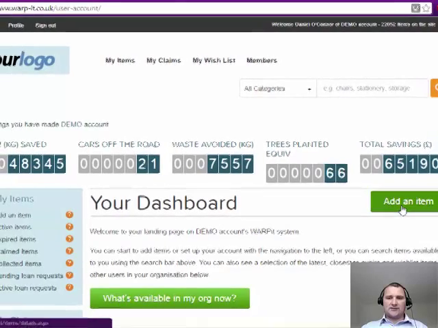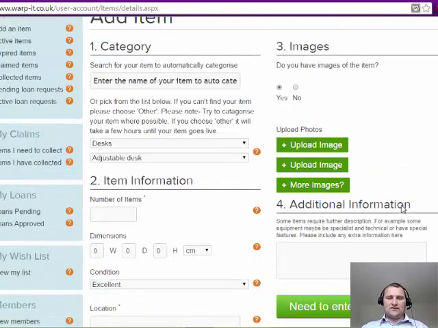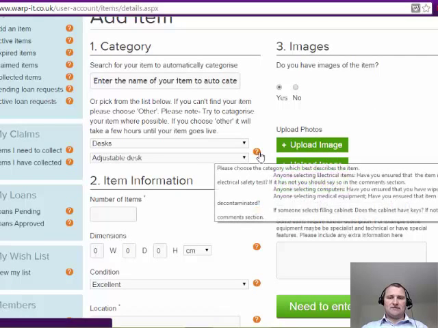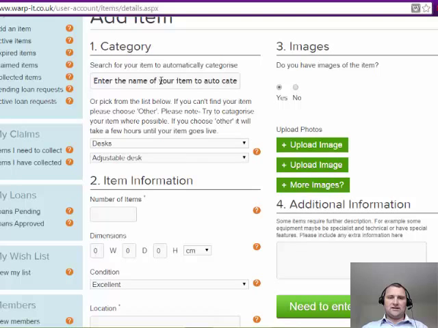I'm going to show you how to add an item to the system. The first thing you should notice when you add an item is there are little question marks here, which just give you a little bit more information about what to do next if you need it.